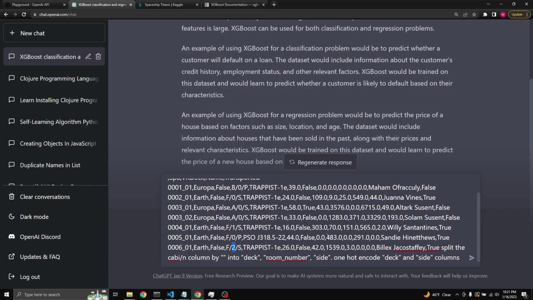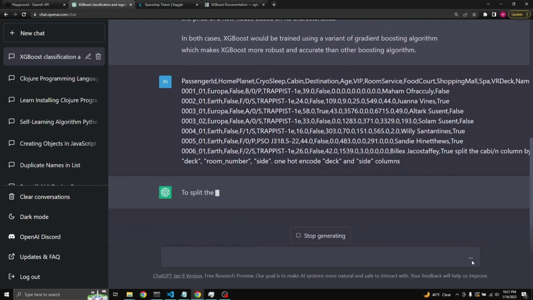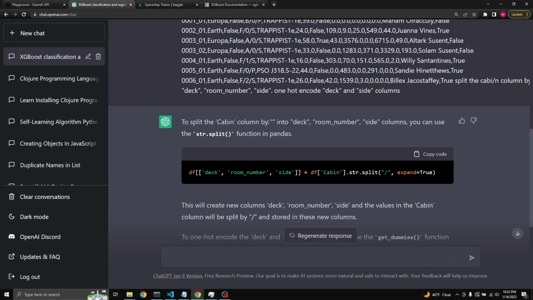The room number is just numerical. I guess we're just going to keep it like that, and let's see what happens. Okay, so to split the cabin column into deck, room number, and side, you can use the string.split function in pandas. So it's creating 3 new columns and taking the cabin, splitting it at slash.